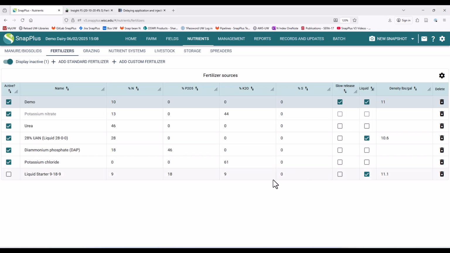Any fertilizer that you make inactive still remains in your plan if you've used it to make any applications in previous years. But if you have many different fertilizers in your list, for example, for a plan with many years of history and you're not using them anymore, making fertilizers inactive is one way to make your list of fertilizers more manageable in the nutrient application planner when you're working. To make a fertilizer inactive, simply uncheck the active box.